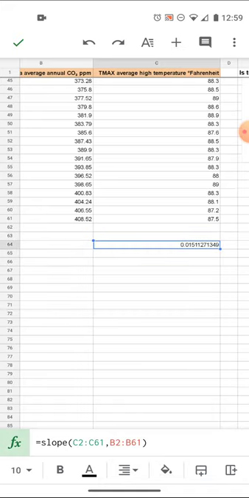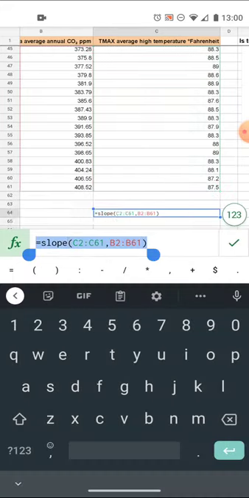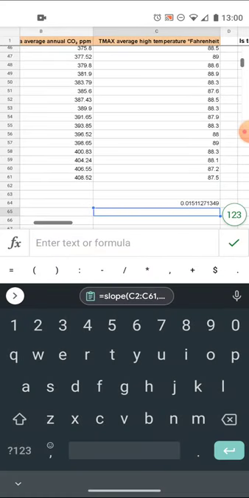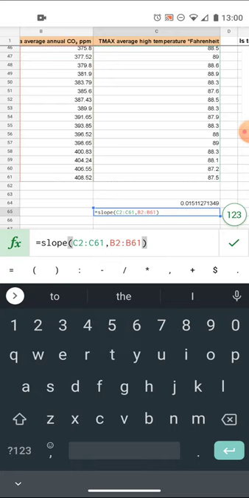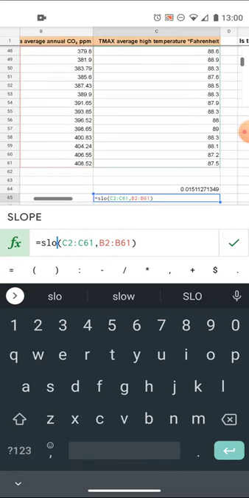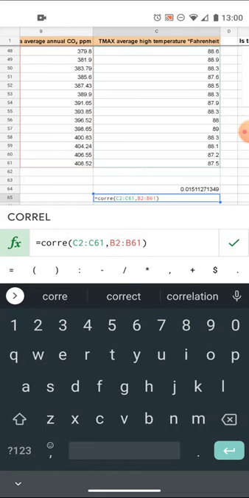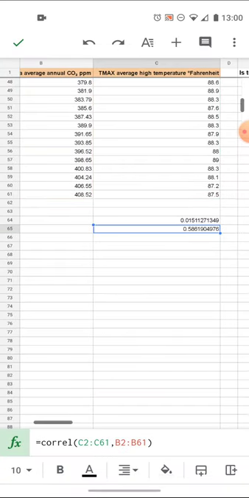Let's see if I can get a little fancy here. Copy. Come over here. I'm going to try to paste. Just paste it in, making sure that I've got the same letters in the same place. That way I only have to retype the function, a little end run. Making sure I've got everything: C2, C61, B2, B61.